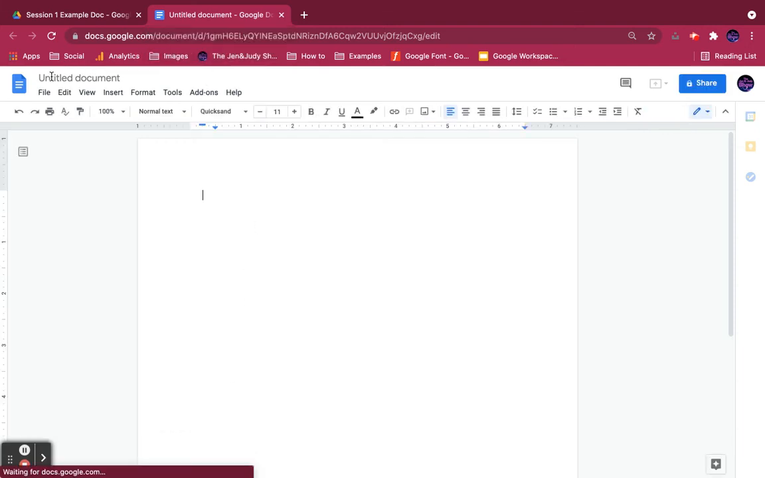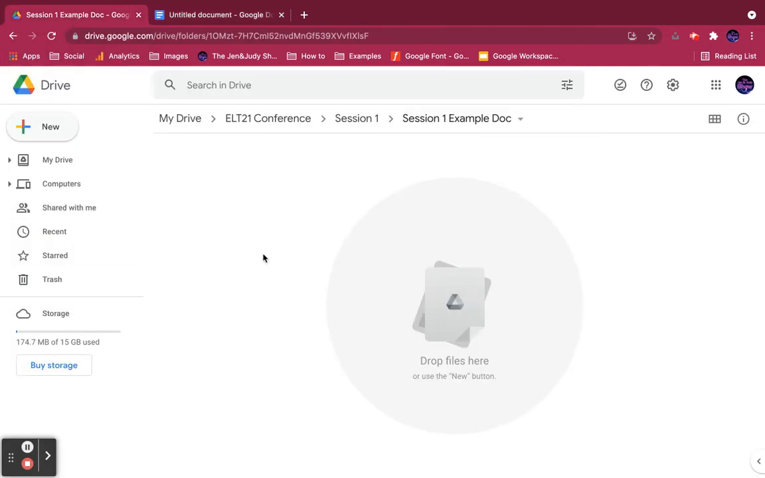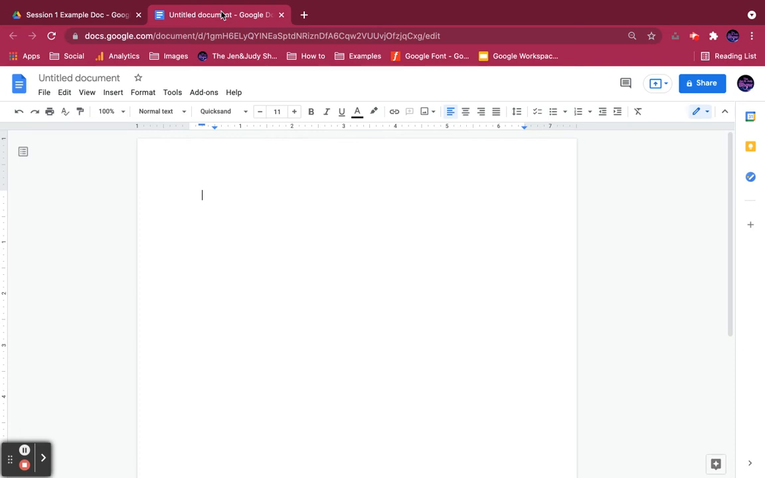Now, as you can see, this document is not titled and there's nothing in it. This also means that so far, this document isn't saved. If I go back into my Google Drive, you can see there is no document here. Google Drive doesn't save the document until I either name the document or begin typing in it.